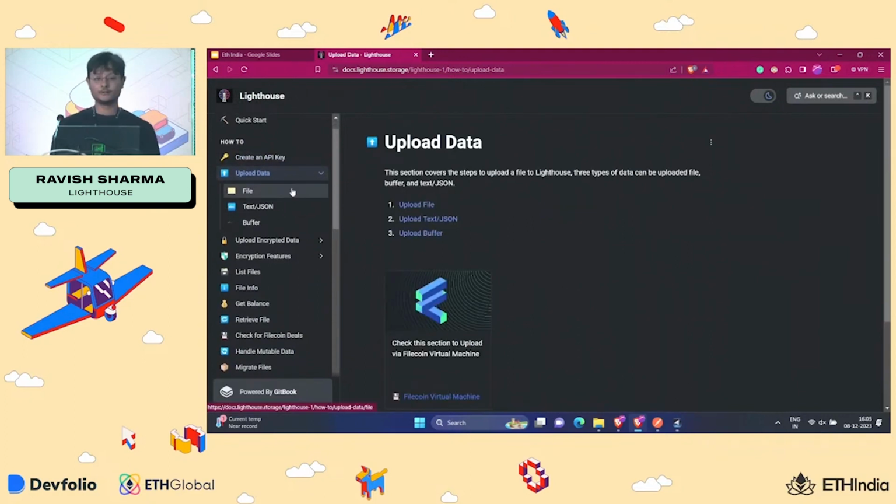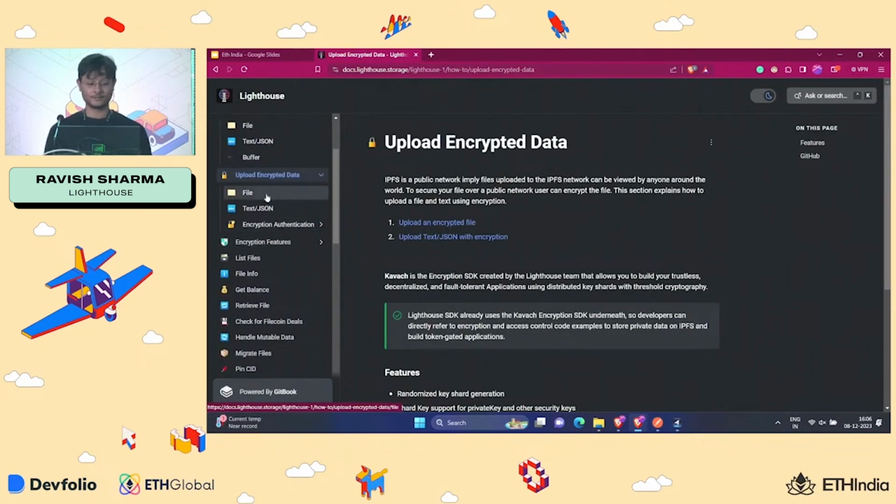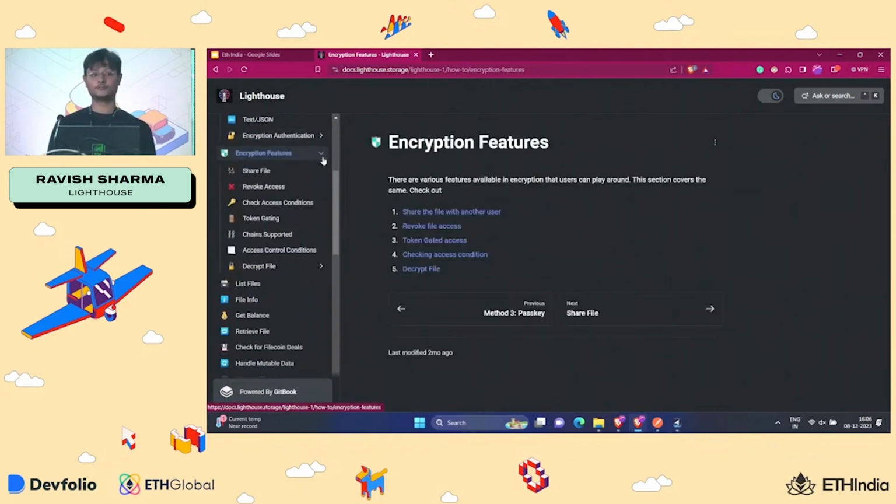In uploading the data, you can upload a file, you can upload a JSON, or upload a buffer. If you want to encrypt the data and then upload it to the IPFS, then again you can encrypt the file, encrypt the JSON, and you can refer to the encryption section. Along with that, we also offer some more features on encryption, like sharing a file.